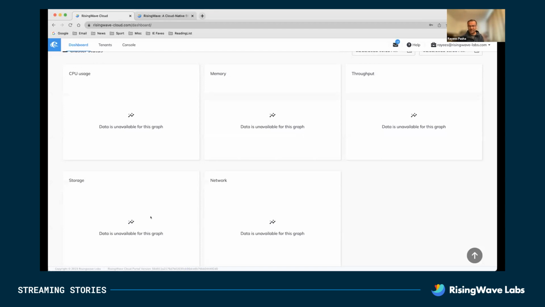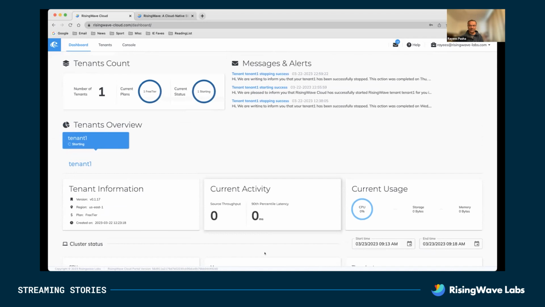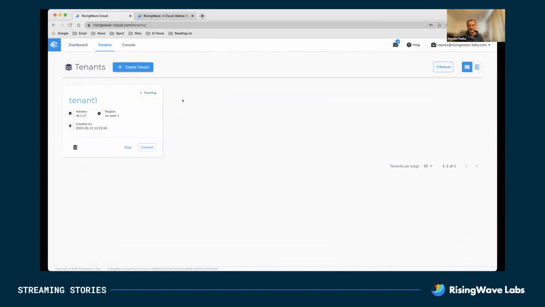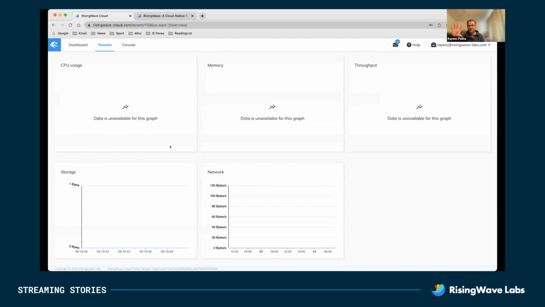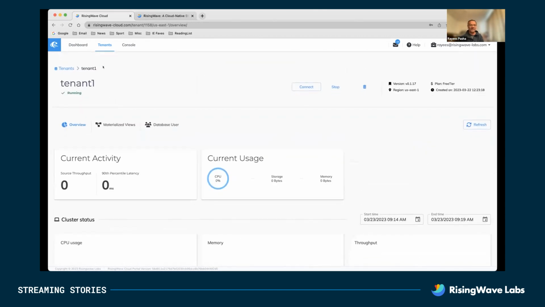And then the storage. RisingWave is not just a stream processing engine, it's also a storage engine, right? So how much data are we storing? And then the network throughput is also something that we monitor. If you go to the tenants tab and you have multiple tenants, you'll see different tenants, and you can access tenant-specific information by clicking on the actual tenant. The dashboard shows your activity across all the tenants, but if you want specific details about a particular tenant, you would go to this interface.